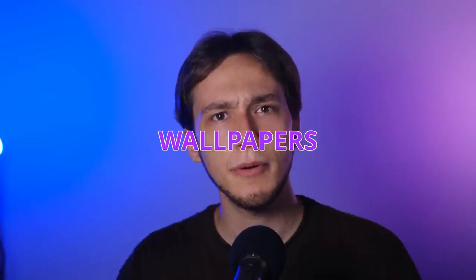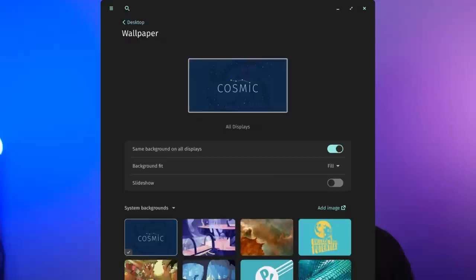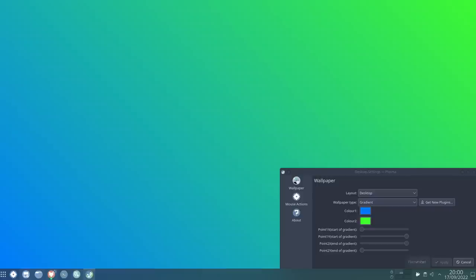Wallpapers. The wallpaper system settings section has been written. You can, you guessed it, select a wallpaper, but also a solid color and a simple gradient. KDE Plasma has that, by the way. You'll be able to choose whether to show the same background on all monitors or not, whether to stretch or scale the wallpaper, and you can even have a slideshow. I would say we've got all the important stuff for sure. Nothing fancy, but all the important stuff.